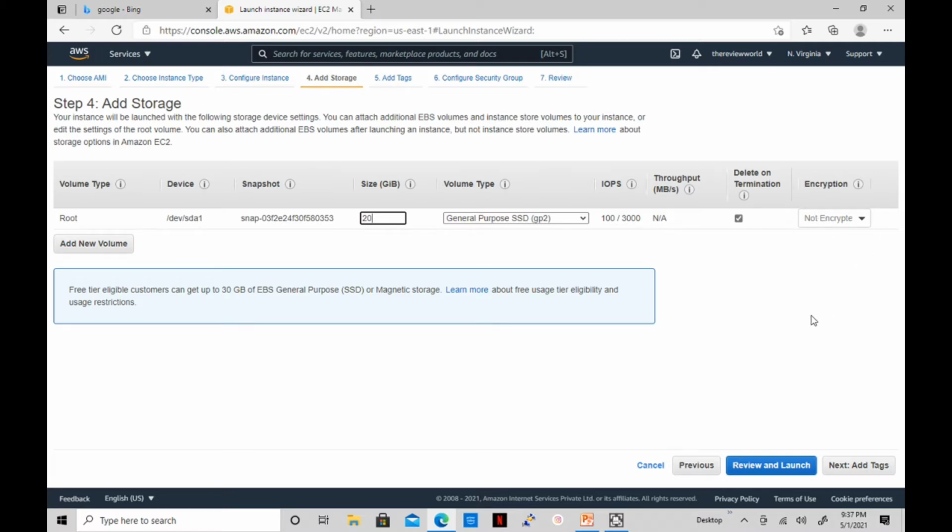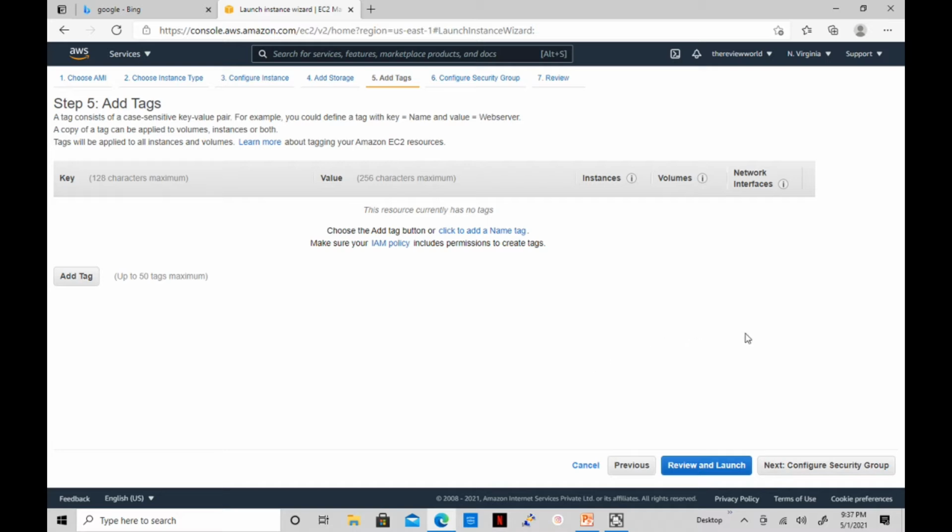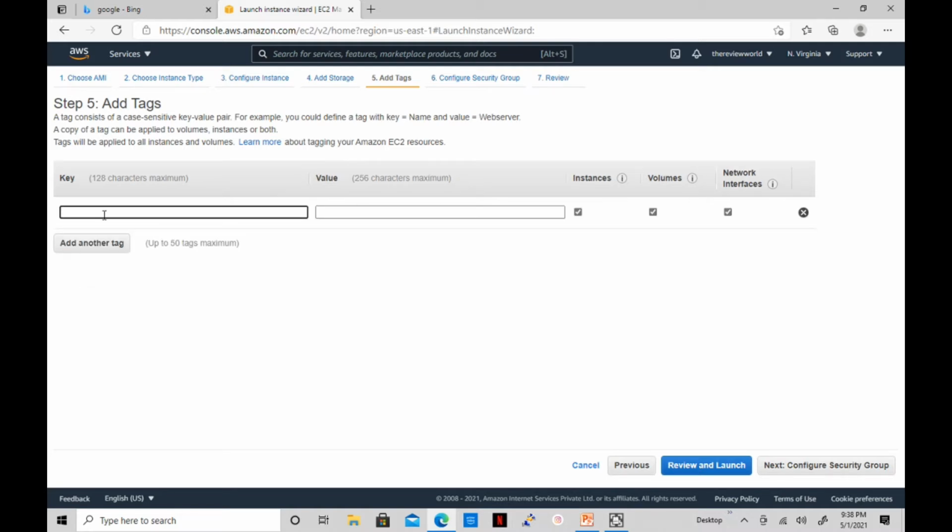Then I go to tagging. This is really required. If you have multiple instances for the same OS or different OS, it will be easy for you to identify which VM is which and what the use of this one is. So I'd say key as name, and then you have to define some value, so that it will be easy for you to identify. This is Red Hat, so I would say RHEL web server.